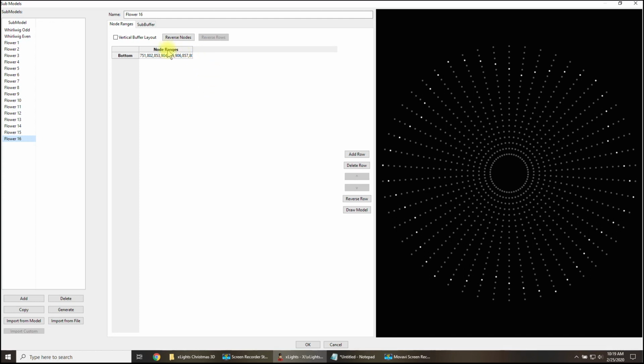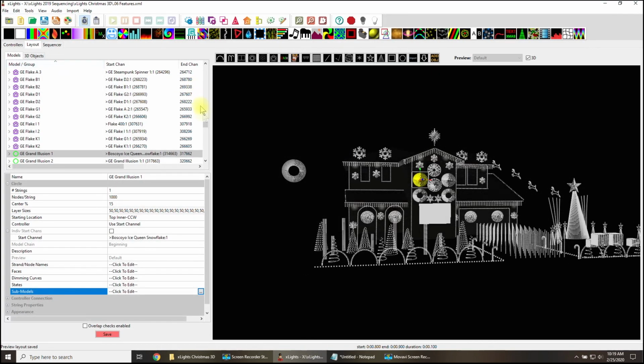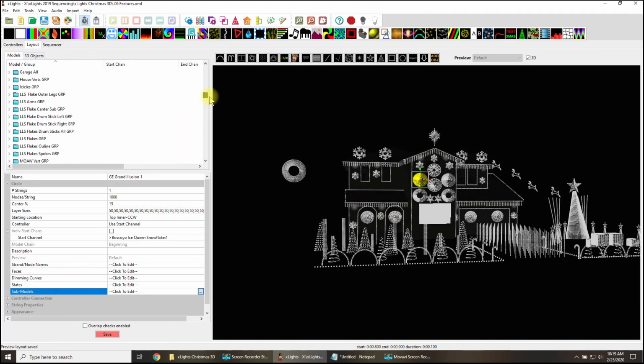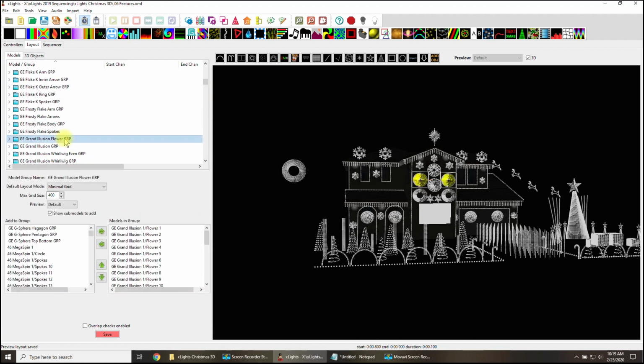So if I click on all the node ranges, I think this works. Maybe it doesn't. No, it doesn't, because I used separate. Now, I could have just created it as a single one and put them all down the row, but I put all of these into a submodel group. Okay, and if we go over to this section here, let me go up here very quickly to find the model, GE Grand Illusion. Here we are. So there's my flower group.